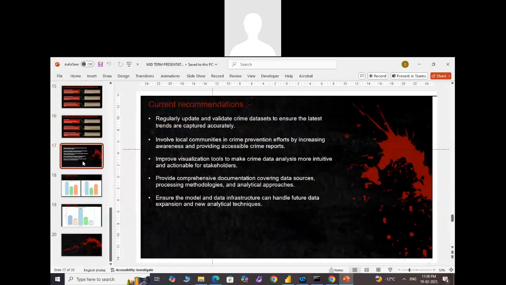Next slide, please. So yeah, the recommendations are all about the before and the current phase. Regularly update and validate crime data sets to ensure the latest trends are captured accurately. Second, involve local communities in crime prevention efforts by increasing awareness and providing accessible crime reports. Improve visualizations to make crime data analysis more intuitive and actionable for stakeholders. Provide comprehensive documentation covering data sources, processing methodology, and analytical approach. And last, ensure the model and data infrastructure can handle future data expansion and new analytical techniques.